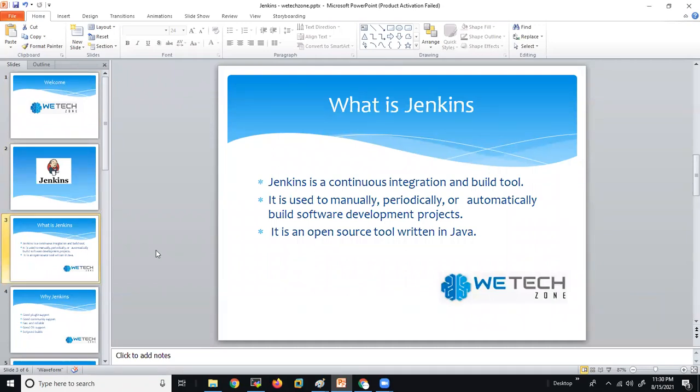So Jenkins is a continuous integration and build tool. Mostly in the current DevOps projects or the current IT industry, people use Jenkins to deploy the code from GitHub, and they'll deploy either in an EC2 instance, like directly in the cloud, or in Docker containers. Jenkins is mostly used for automation and continuous integration purposes, and it is an open source tool which is written in Java.